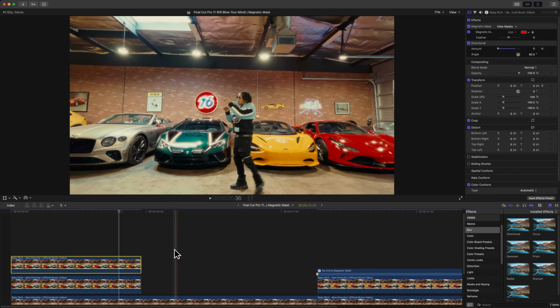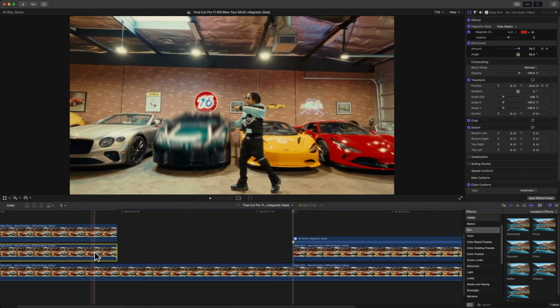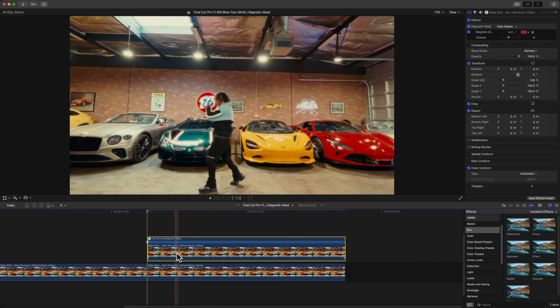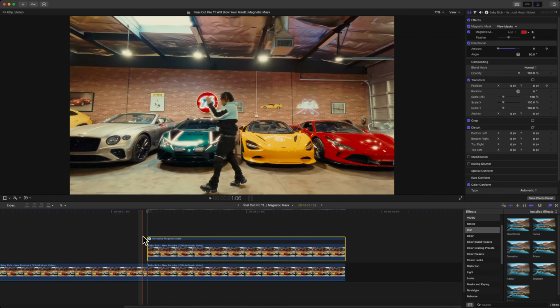And then you could do the same thing for the second shot, exact same process. So instead of doing it all over again, just press Command C, select your new clip and press Shift Command V all together. And then you're going to click paste. So it does it exactly the same.